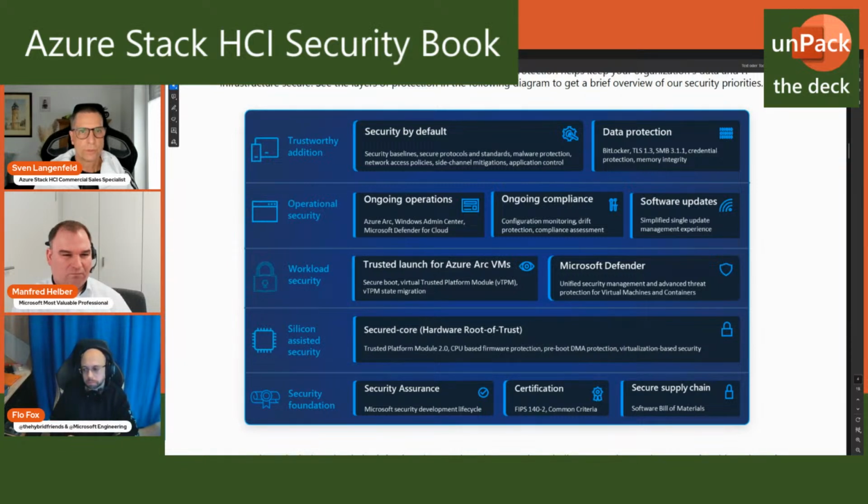Okay, so let's switch to protecting the network, access control and things like that. So what benefits does Azure Stack HCI bring to the network security? Similar to what we talked about in the previous steps, we have this technology described here, for example transport layer security 1.3, SMB 3.1.1, and so on.